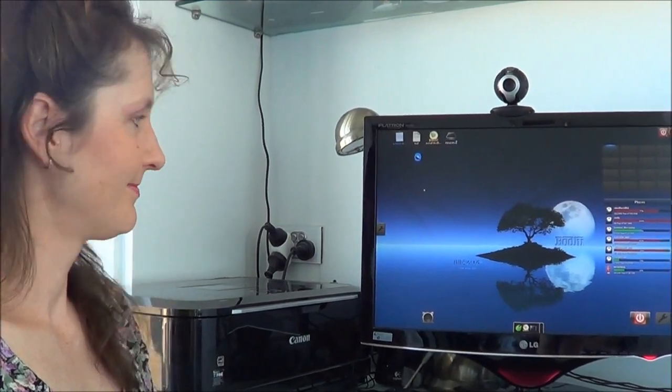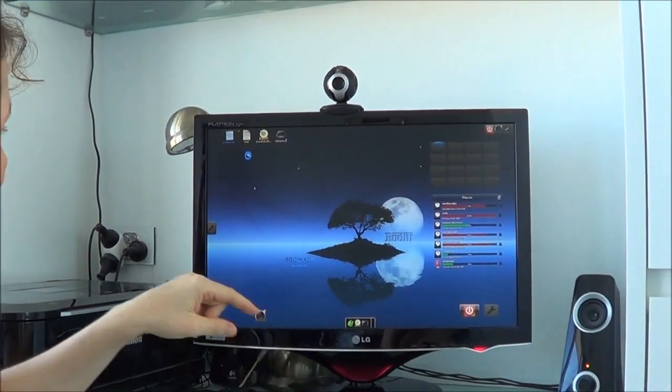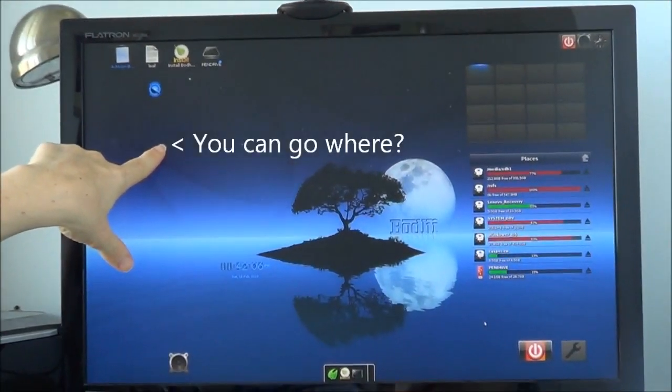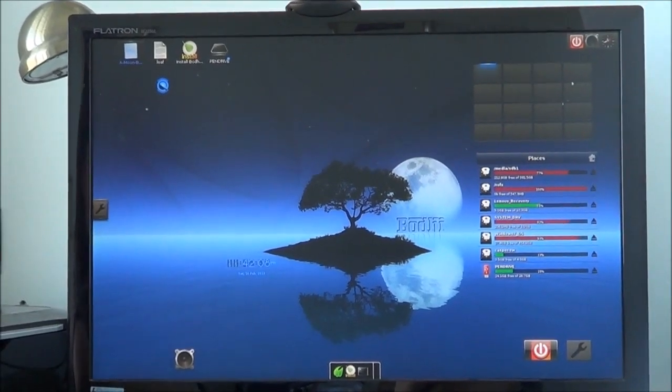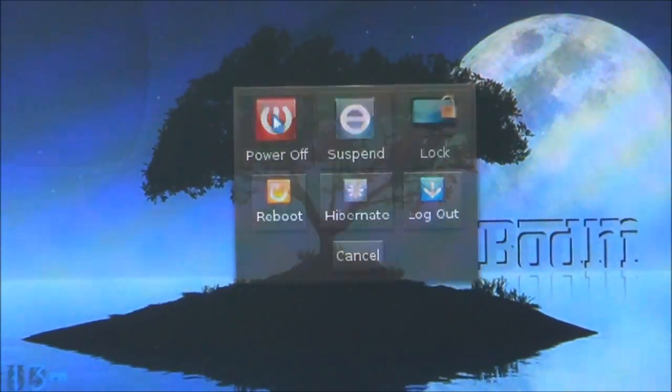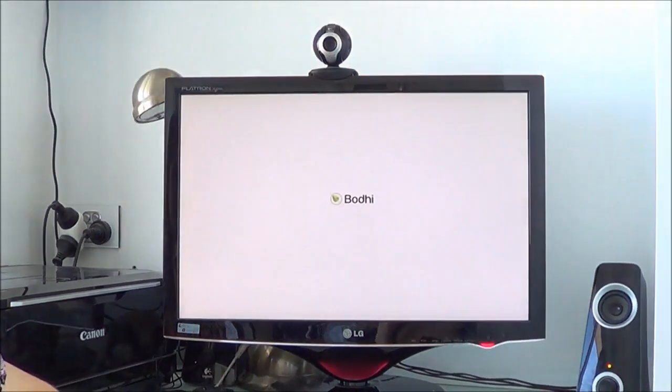Okay, turn off the computer in this new interface. Let's have a look. I can go there or I can go up there. So, I do want that. There we go. It's off.